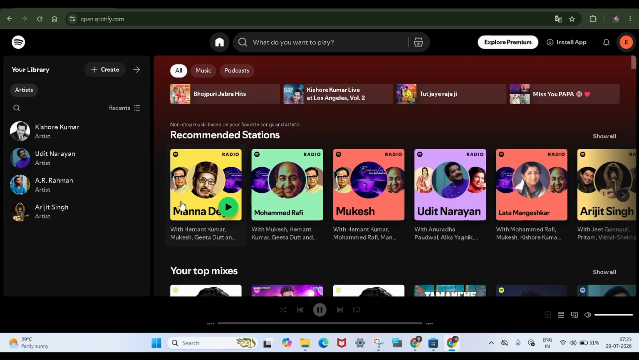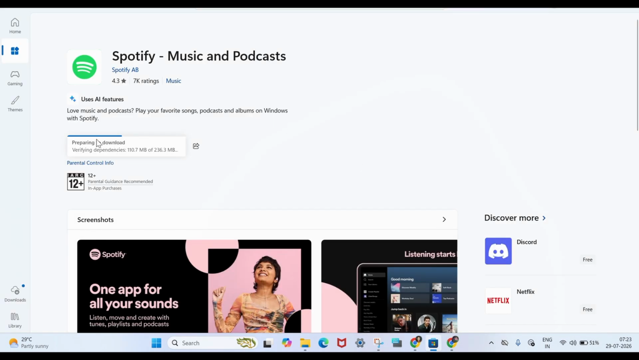If your problem is not solved, then go to the Microsoft Store and download the Spotify app and install this. After doing this step, your problem may be fixed.